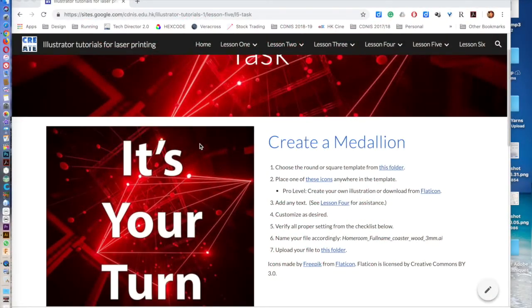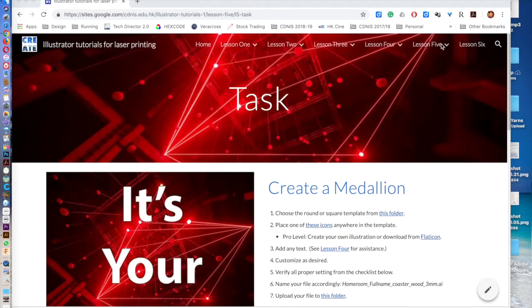Our goal for today is that you'll be able to create your own design, send it to the printer, watch it printed, and then hold it in your hot little hands. So without further ado, let's go to lesson 5.